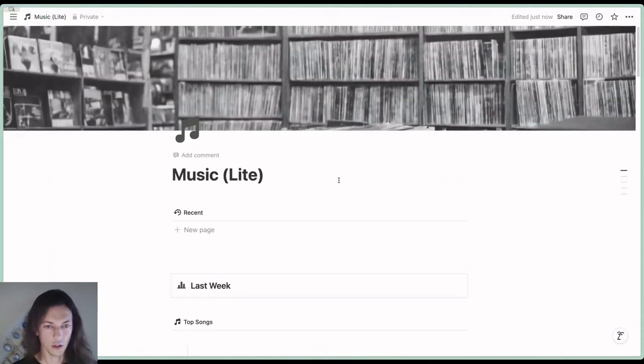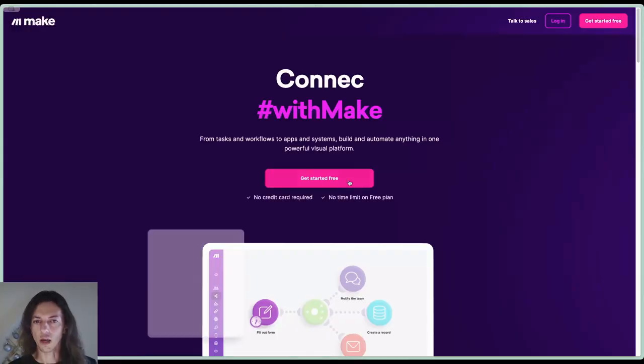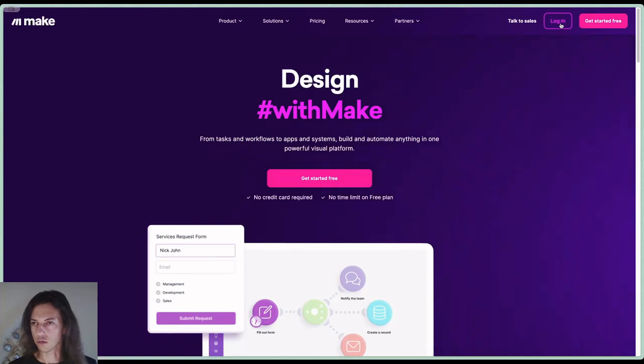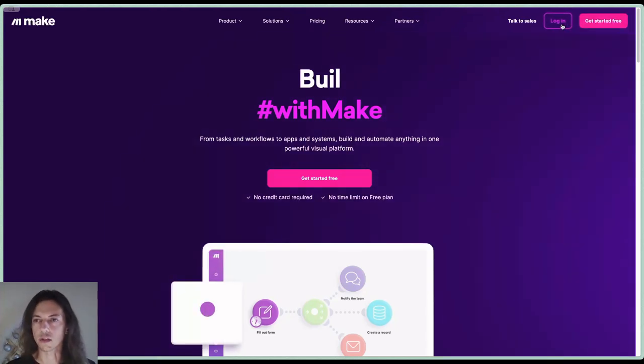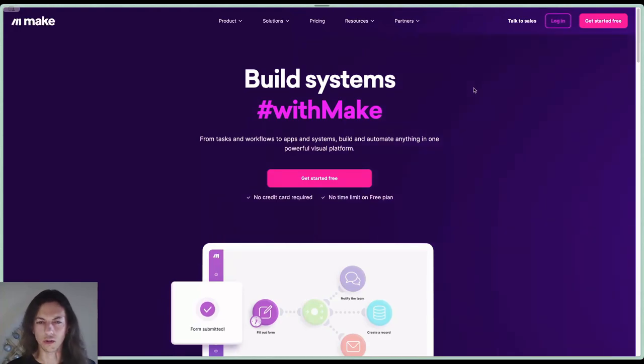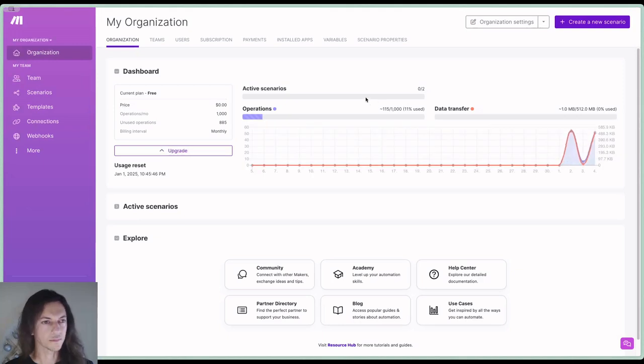So now let's go to make.com. Now, if you don't have an account, you'll need to make one. I've already got one. So just on the top right here, I guess it would be get started free. I'm just going to click login instead. And I think I'm already logged in. Can be a little slow on the first load.